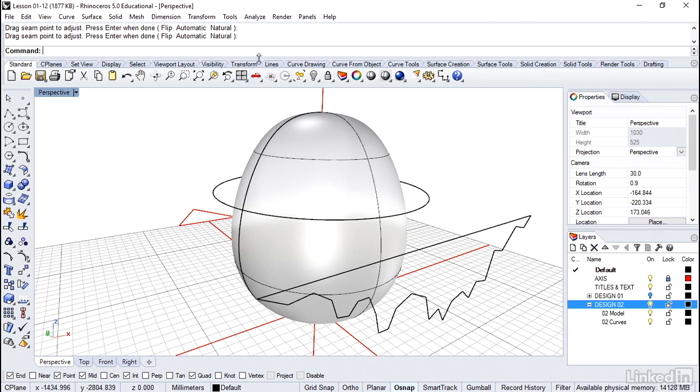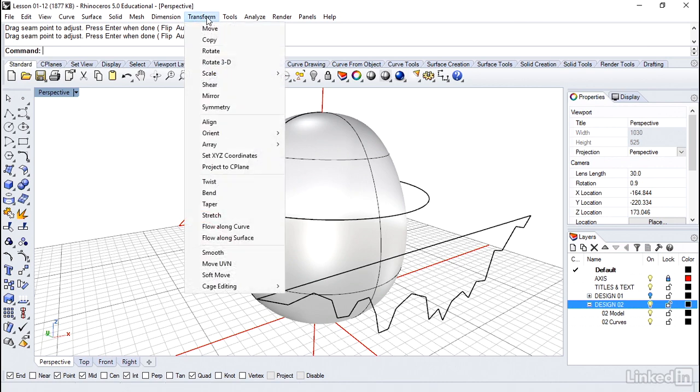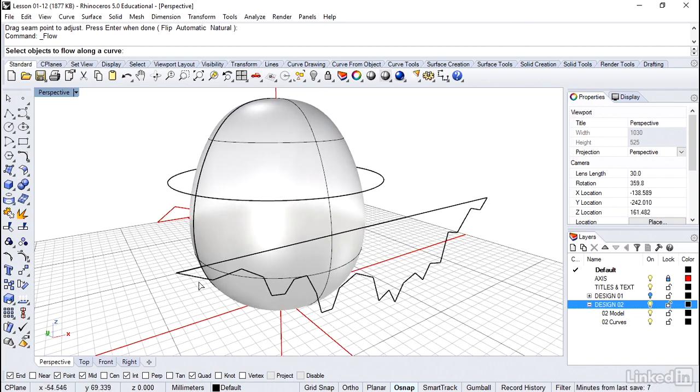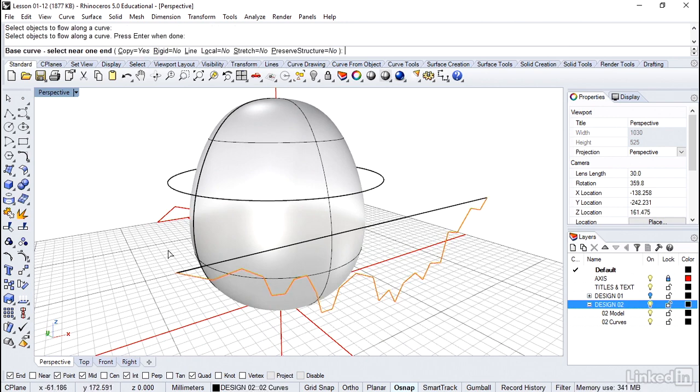Let's start the command. It's located under Transform, Flow Along a Curve. There's a couple of questions up at the command line, so you have to pay careful attention. The objects to flow will be the crack polyline. Right-click to accept. Now, before you go any further, we've got to verify something very important here.